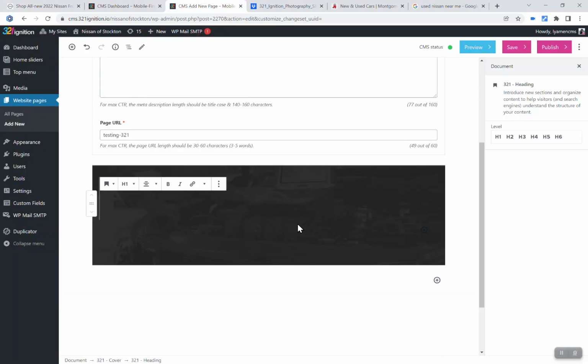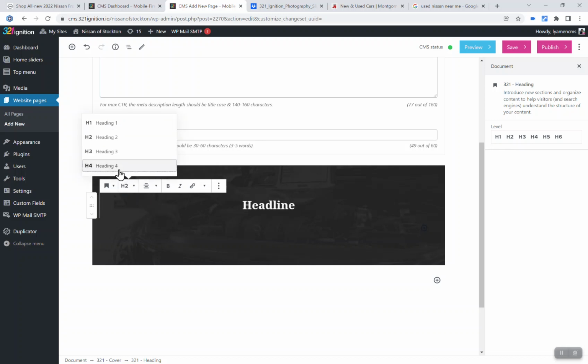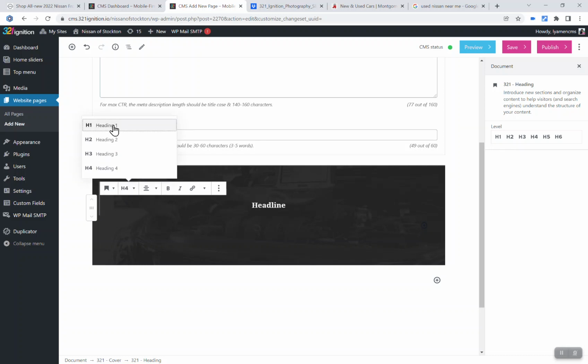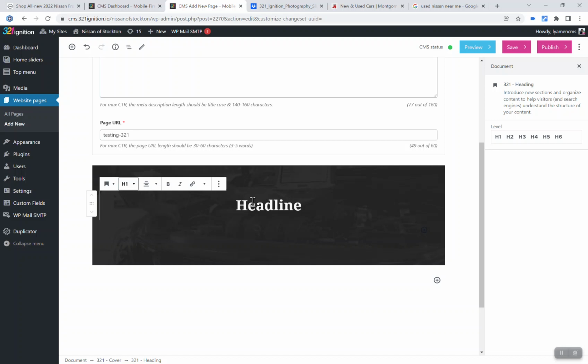So basically, you put the headline here. And notice how this is automatically set to H1. Of course, you could change it to other heading levels like H2. But again, the best practice is that the big heading at the top of the page should be H1.